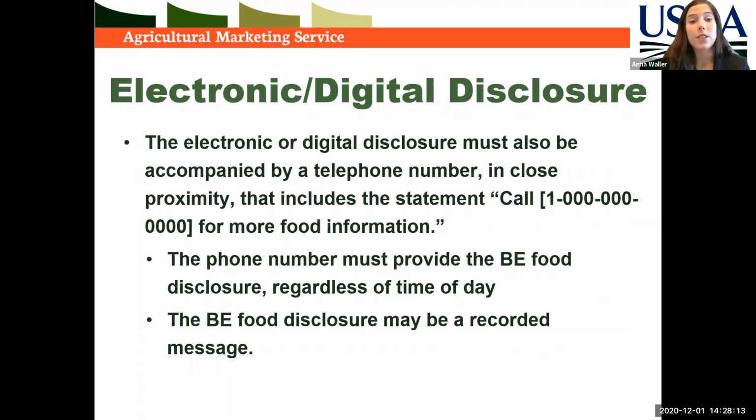For electronic or digital disclosure, in addition to the on-package statement that tells the consumer how to access the electronic or digital disclosure, the package must also include, in close proximity to the first statement, a second statement that says, "Call number for more food information." The phone number must provide the bioengineered food disclosure to consumers regardless of the time of day and can be made using a recording.